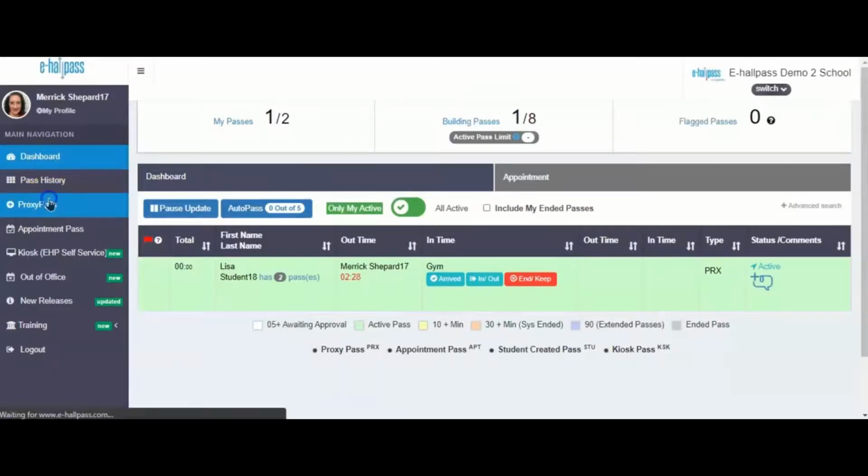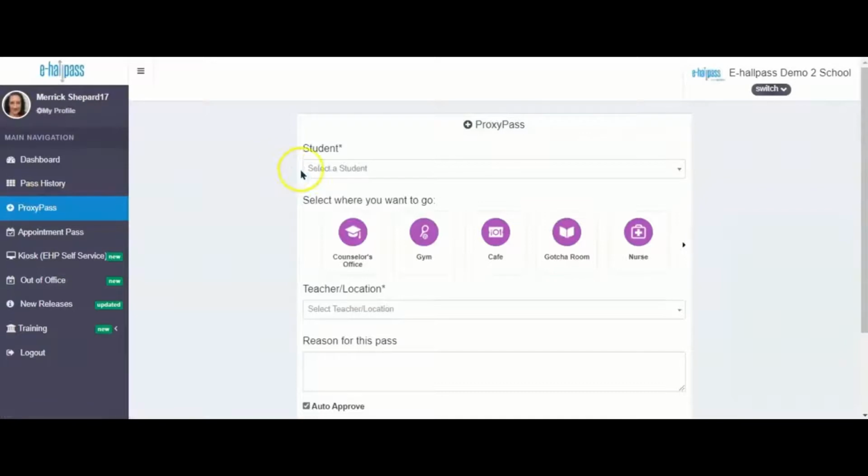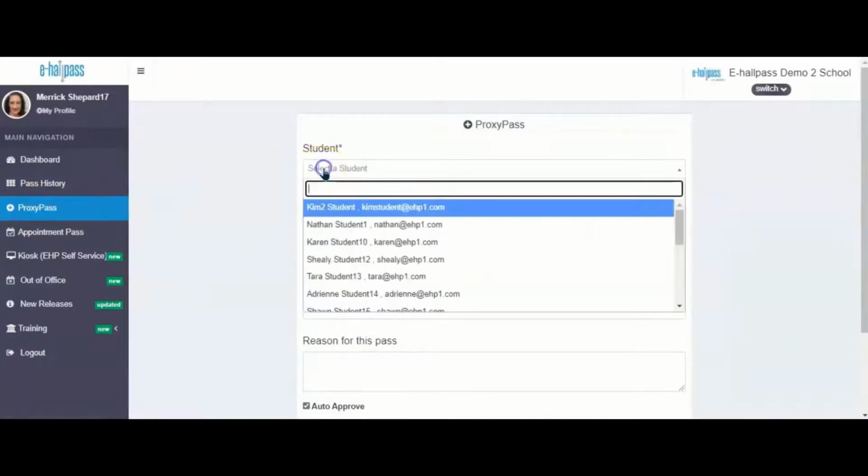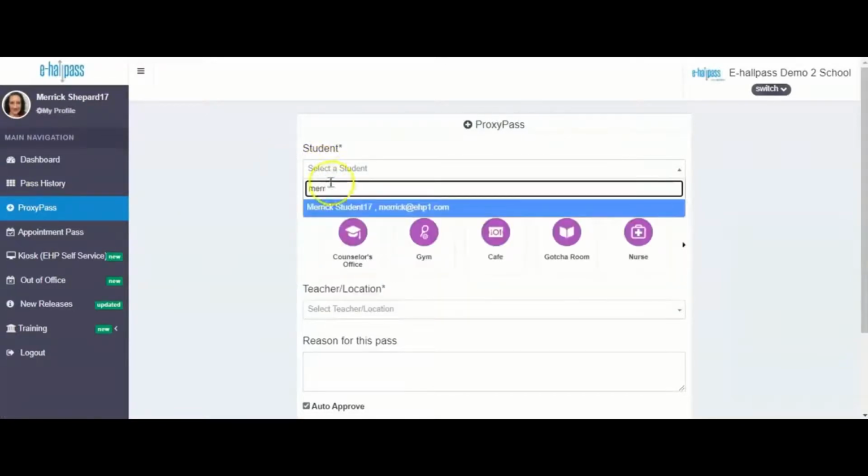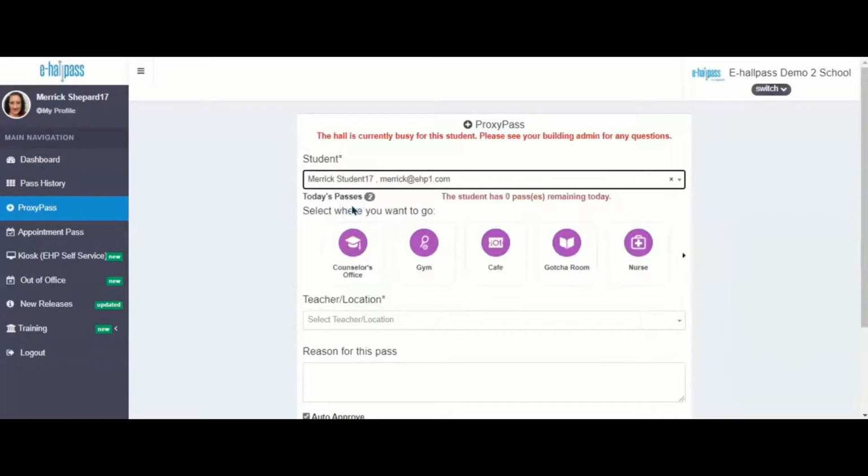Now I will show you a Proxy Pass that has some more information on it. I am selecting the student, and as soon as I do, some important information comes up. I've created this scenario so I can show you several of the alerts you may see on the Proxy Pass. All of these alerts may not necessarily show up at once. It is up to you as the teacher to take the information provided and determine if it is still important or safe for you to send the student into the hallway.